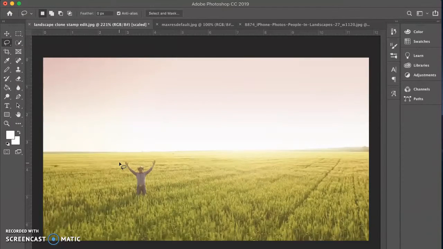So the first thing you're going to want to do is draw an outline around whatever you want to clone stamp. I'm going to clone stamp this gentleman who's out in the middle of my field that I want to be empty. So I'm just going to make a quick lasso tool selection, and you'll see those marching ants.